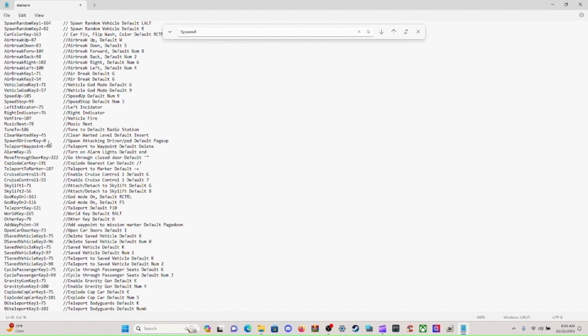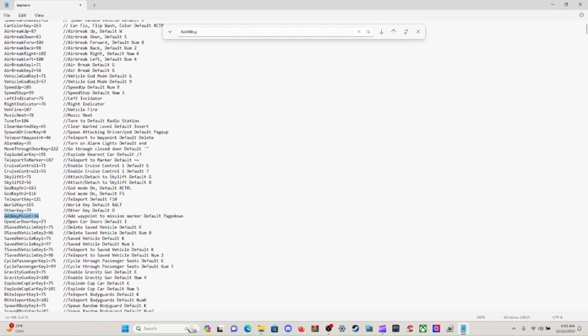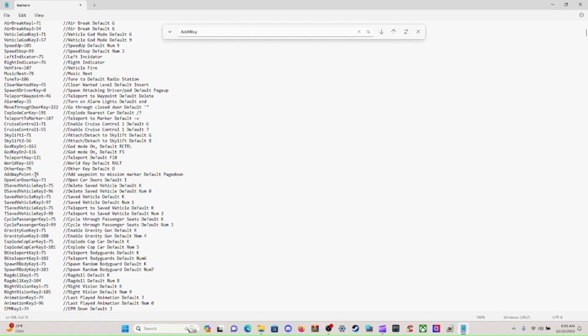All right, that prevents that. And then while you're at it, if you want to do this too, it's just right down here. It says add waypoint. If you want to search for it, all you have to do is type in ADD and then capital WAY. That's going to bring up add waypoint equals 34, which is right there. Highlight that number 34 and type in a 0.